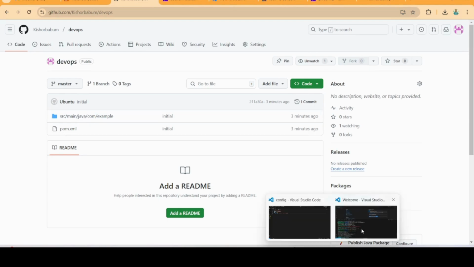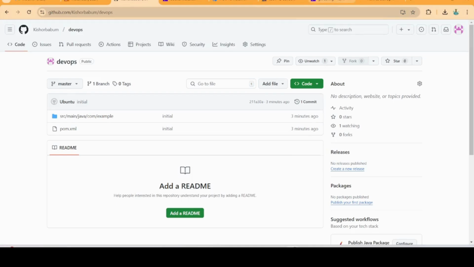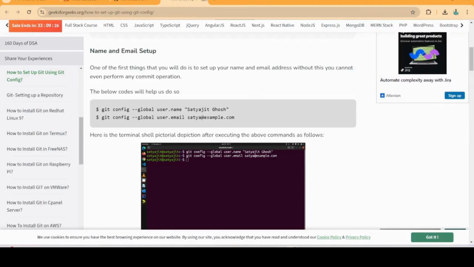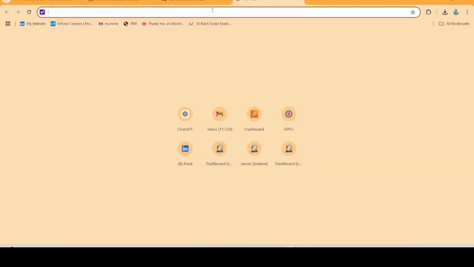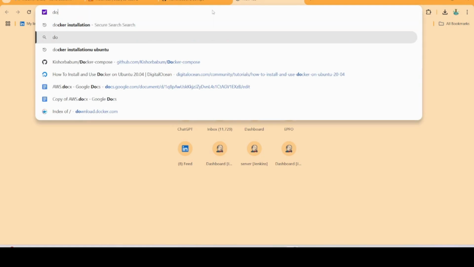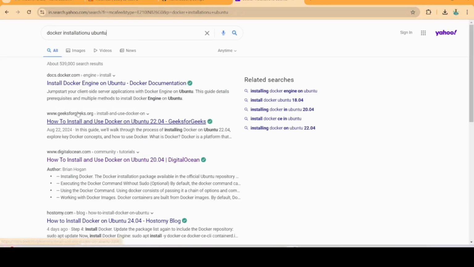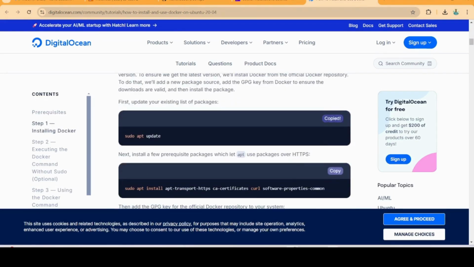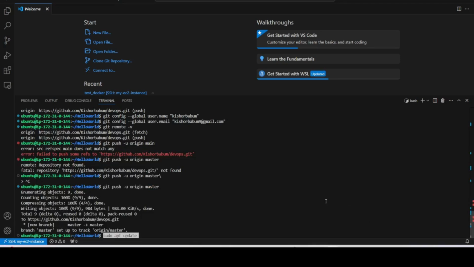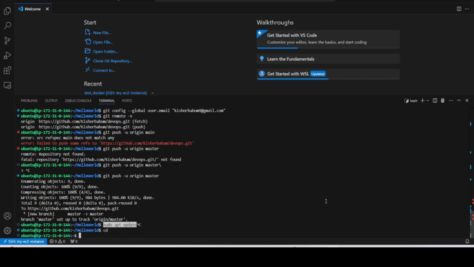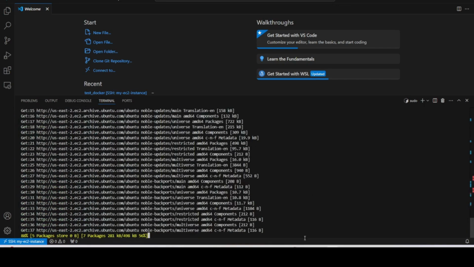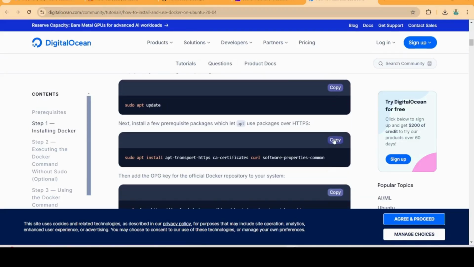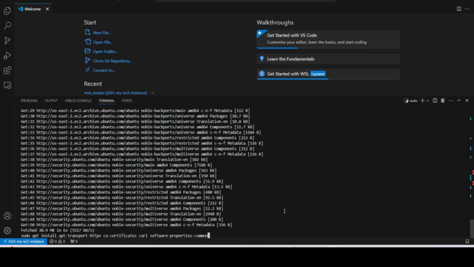Next, I'm going to install the data. So I'm going to install Docker. Now we can see this documentation. I'm just copying and installing. I'm doing it very fast because the video is going to be long.